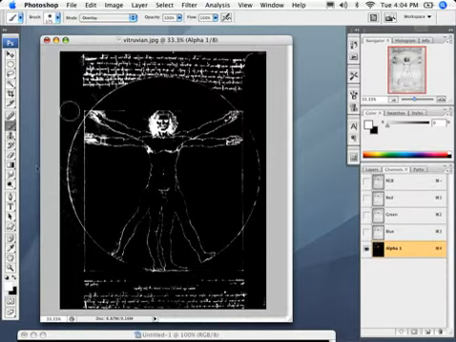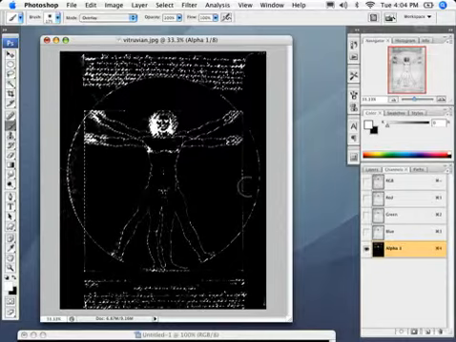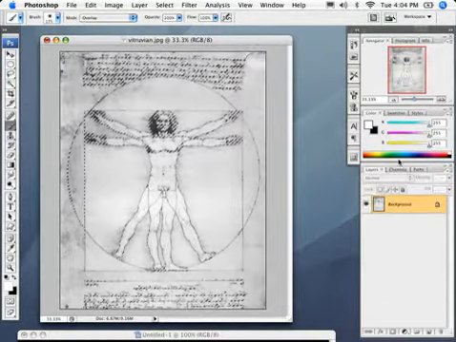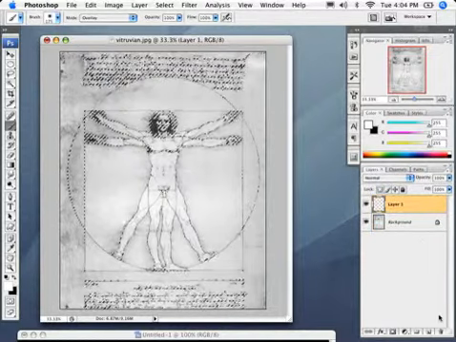So, I think that looks like it might be pretty good. So, channel's all set in place. I'm going to go ahead and load this as a selection. I'm just going to hold down my Command or Control key and just click directly on that alpha channel icon. You can see it's loaded it as a selection. Let's reactivate our composite channels, go back into layers, and create a new blank layer.